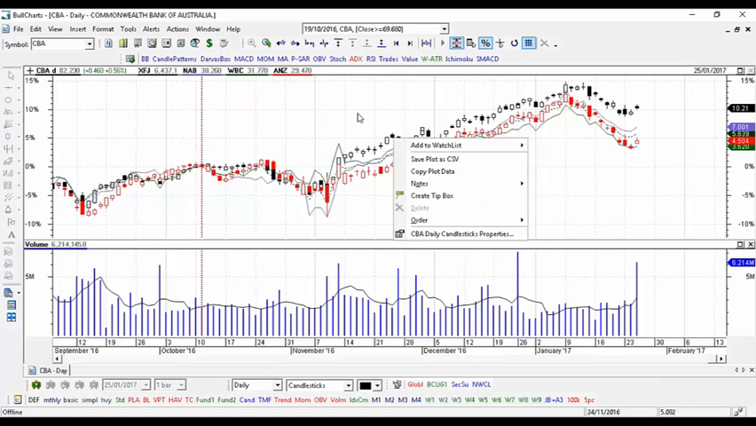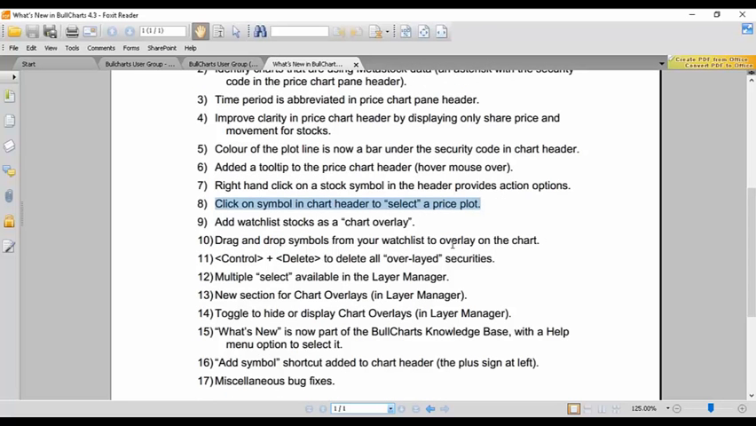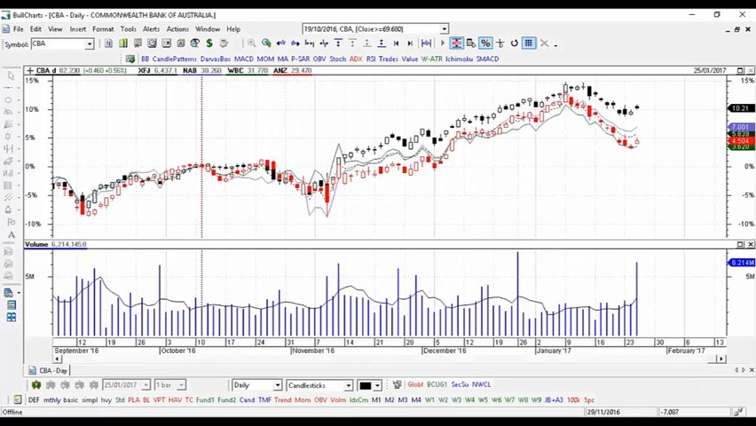It's almost the same. Create tip box, yes. Click on symbol in chart header to select a price plot, number 8. The key word here is select. Click on symbol in chart header to select a price plot. And you might have realized this, you might not have. With anything here in BullCharts, if you left click once on any object like the price plot, the candles, then it is selected.